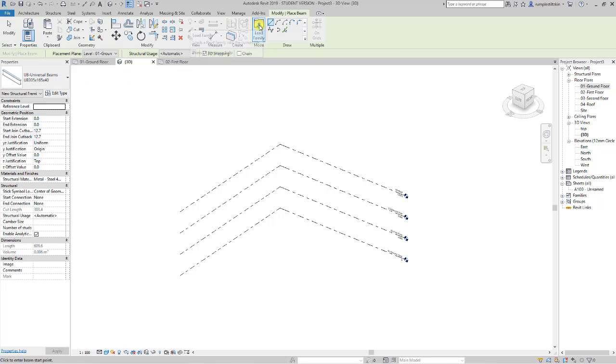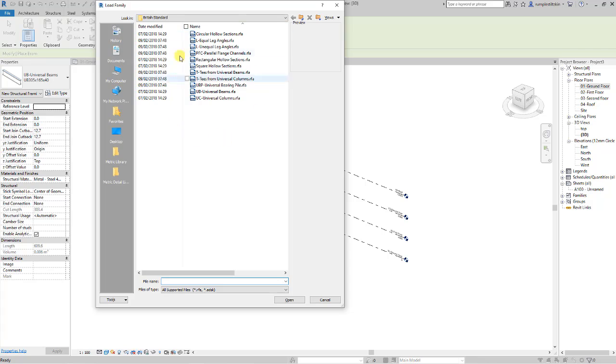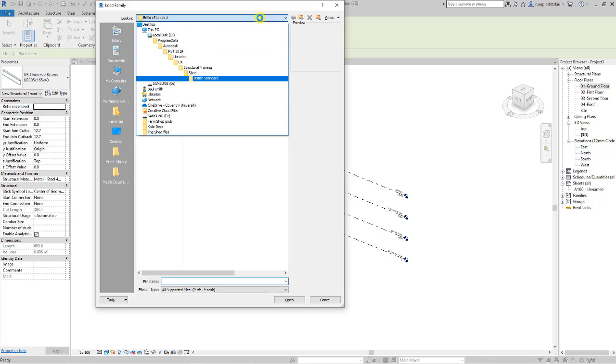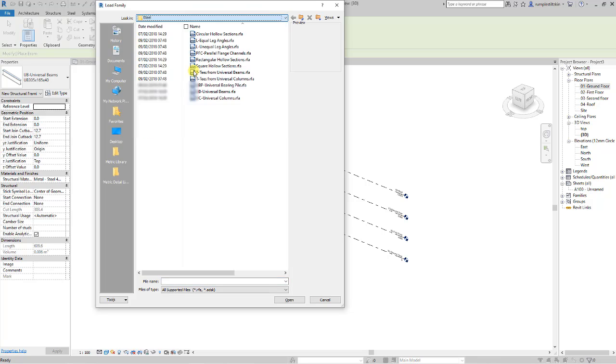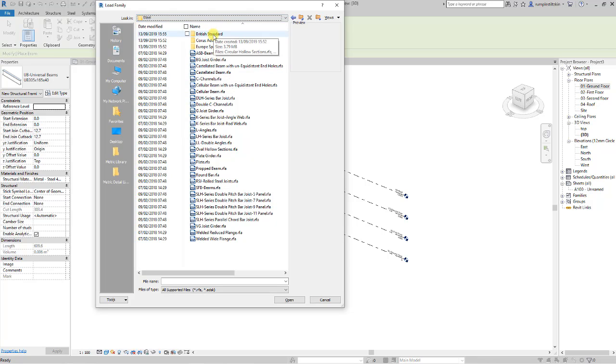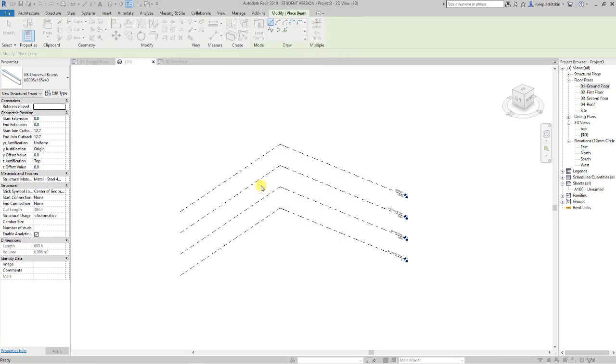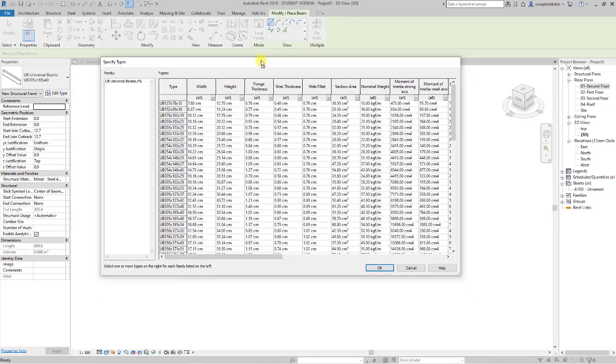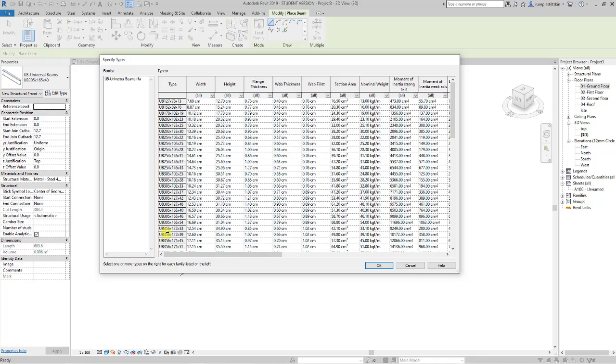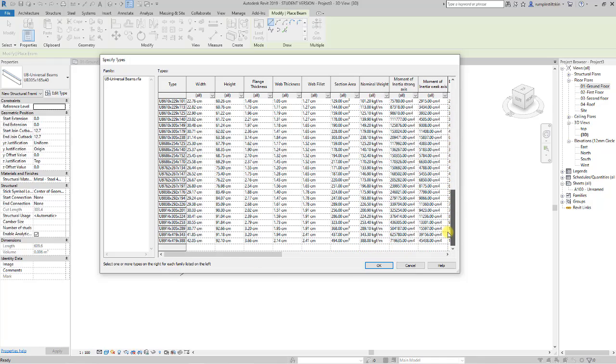So I went to the load family and I went to the structural framing and then steel, and then chose the British Standard steel option. And then I went for universal beam. Okay, so I clicked on that, said open. And what this does is brings up this spreadsheet. So you've got a huge amount of selection. So there's loads and loads of different types of steel beam.